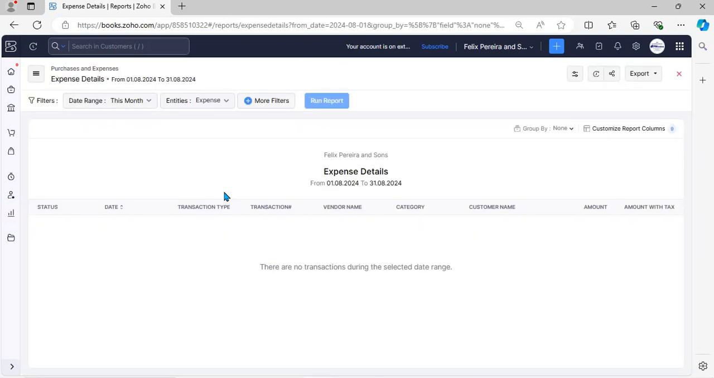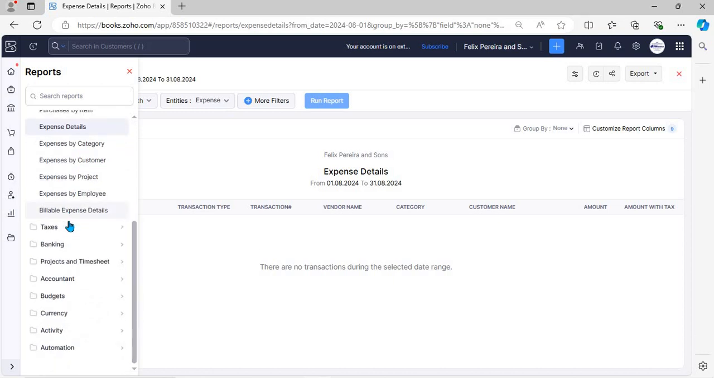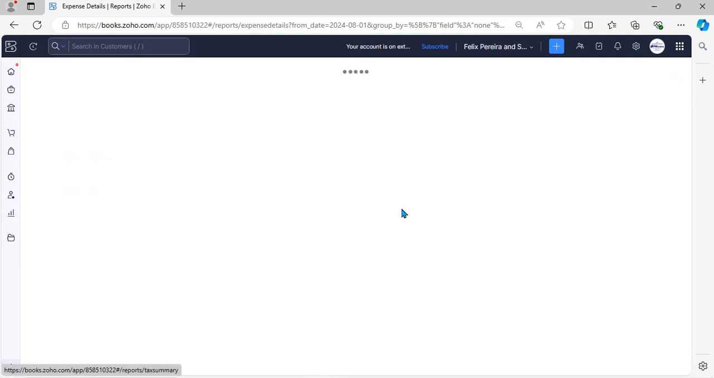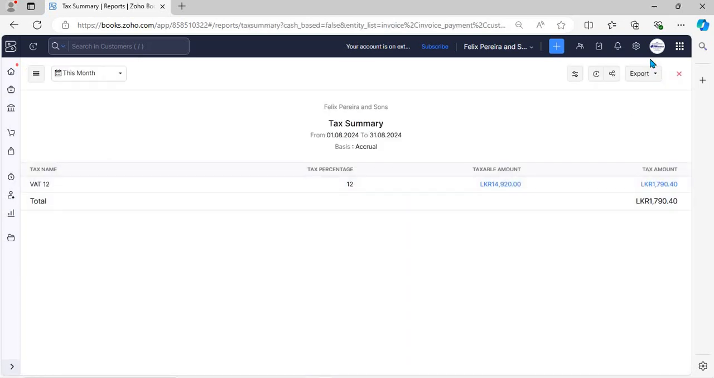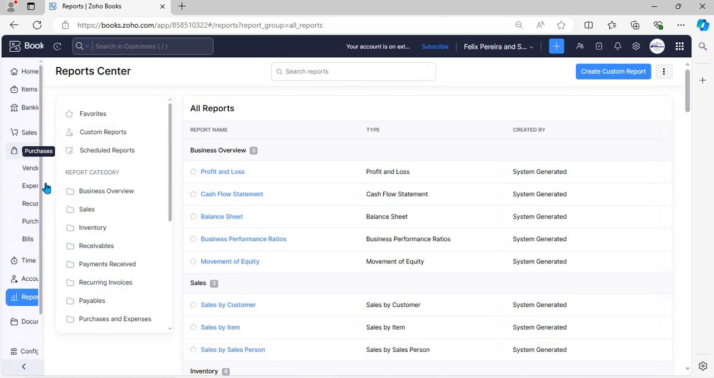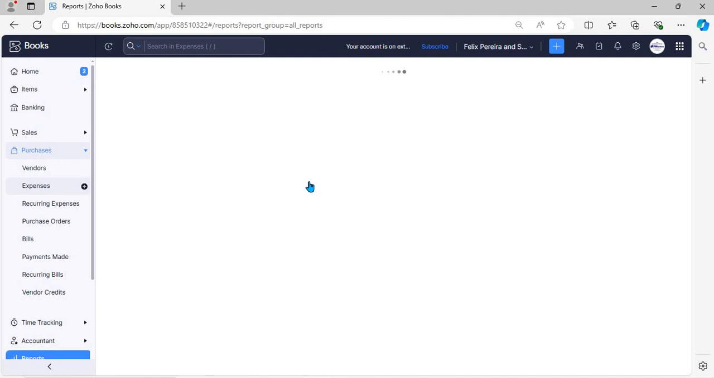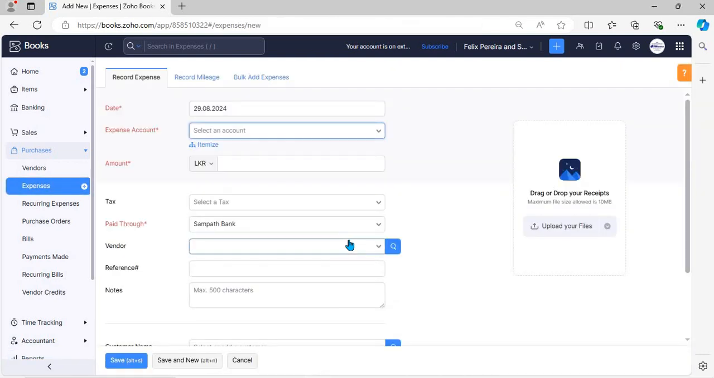12. Tax calculation and compliance. The Expenses module in Zoho Books automatically calculates applicable taxes, such as VAT, GST, or sales tax, on recorded expenses, ensuring compliance with regional tax laws. Users can also record tax-deductible expenses, which can be factored into tax reporting and filings.